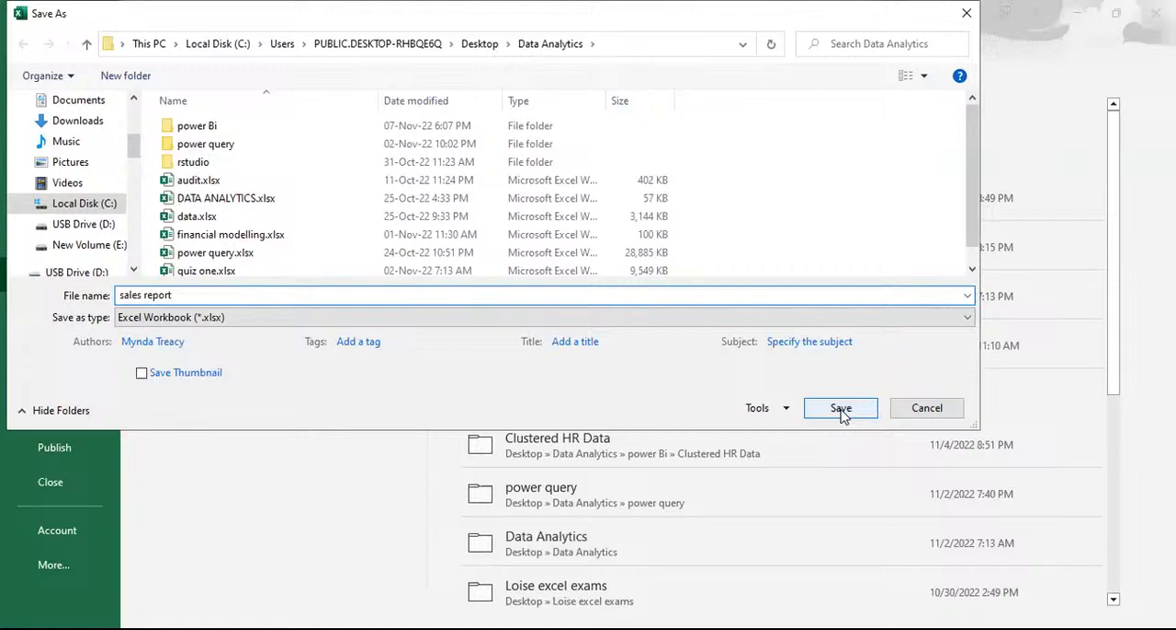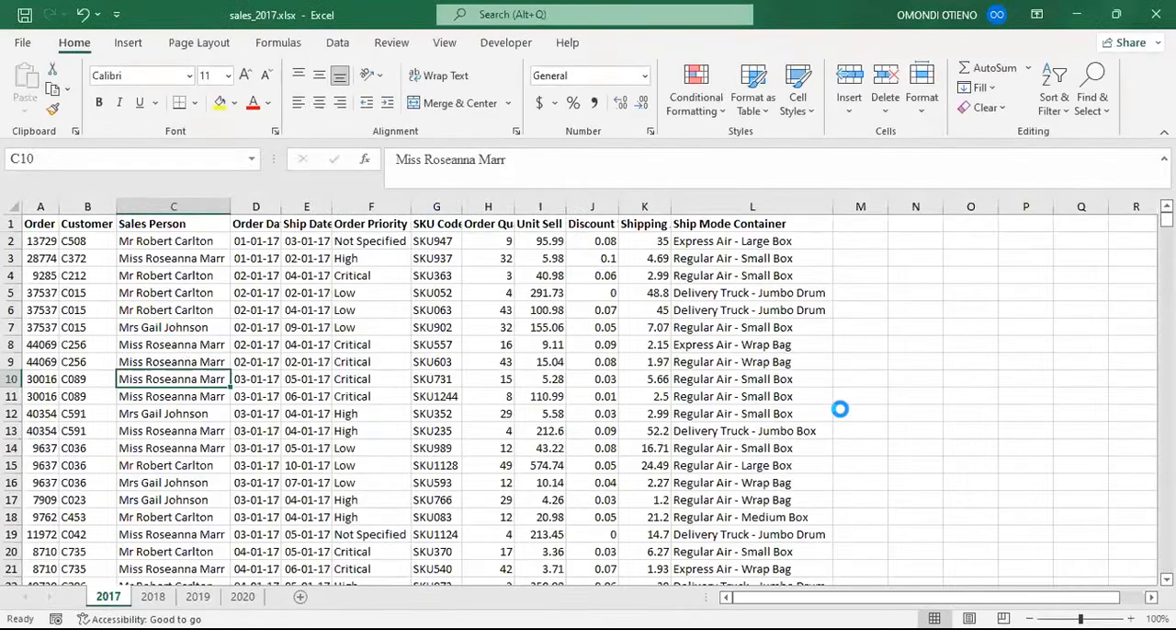So let me save it there. Okay, so having saved it, the name has already changed. So I want to now come up with tables.